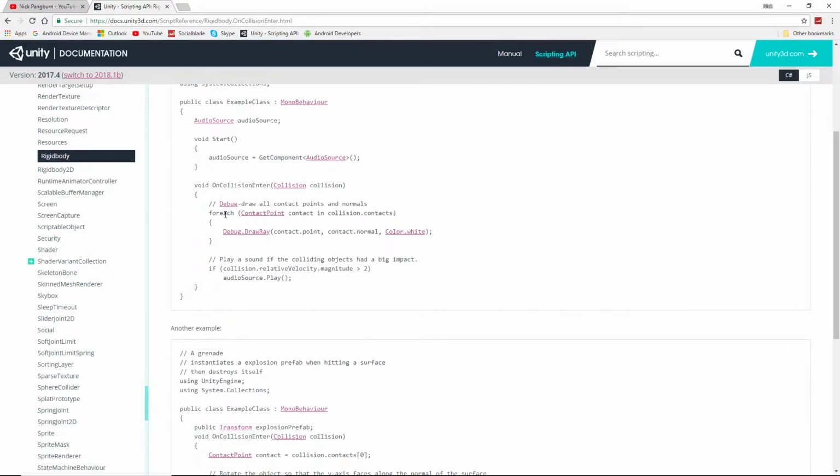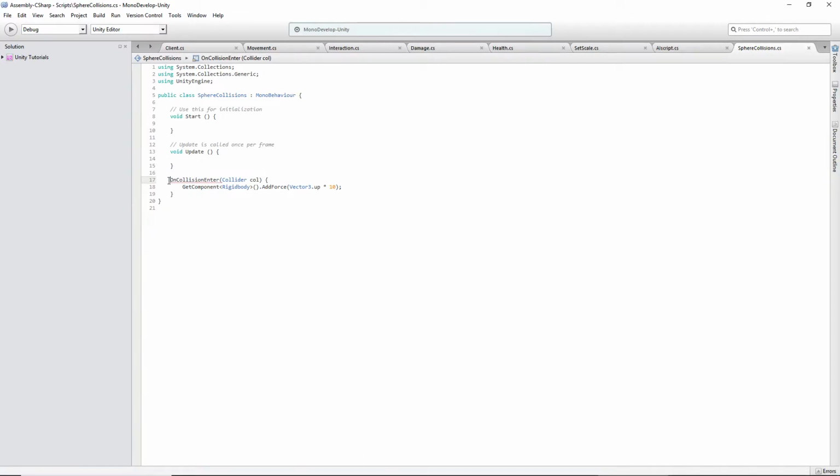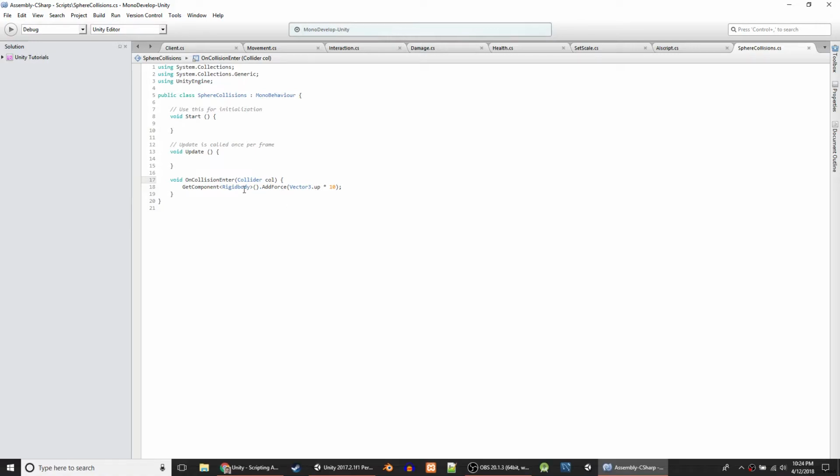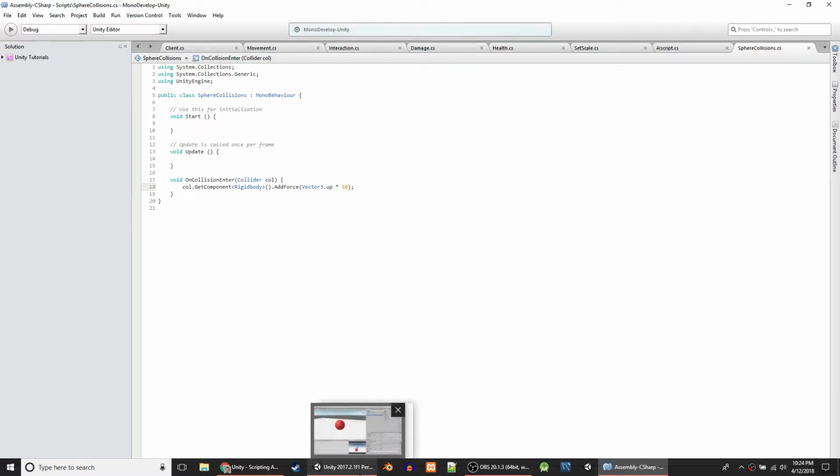As you can see, oh, that was my mistake. Whoops, that's a big mistake there. You gotta type void before it. So now we're all good. Col dot hit component dot rigid body add force vector 3 dot up times 10, which I don't think it's going to like.